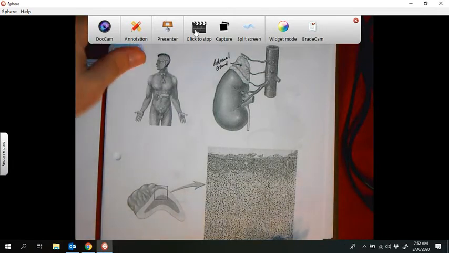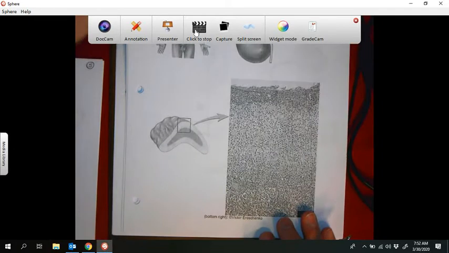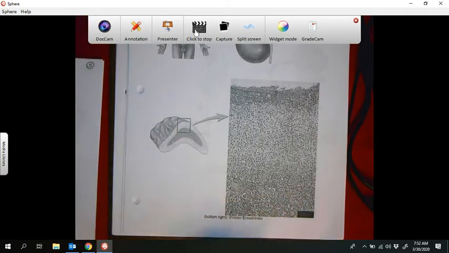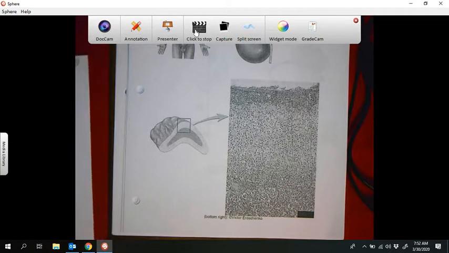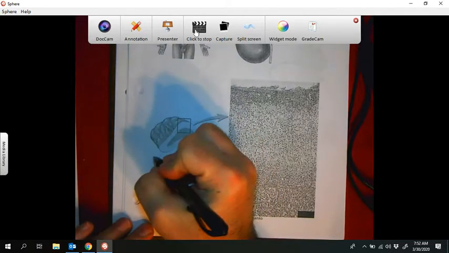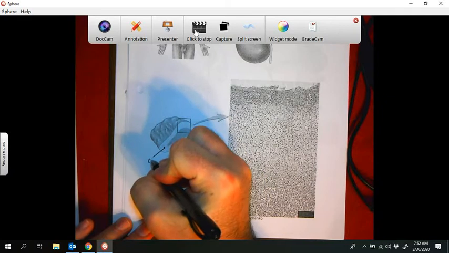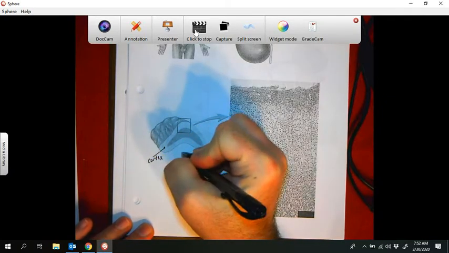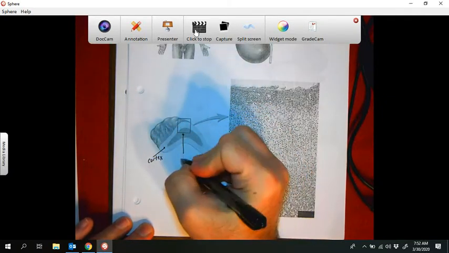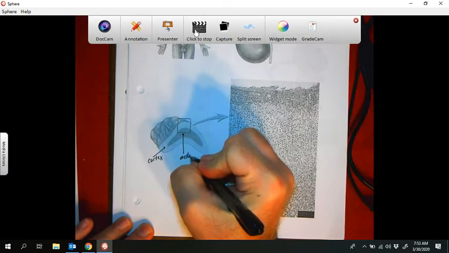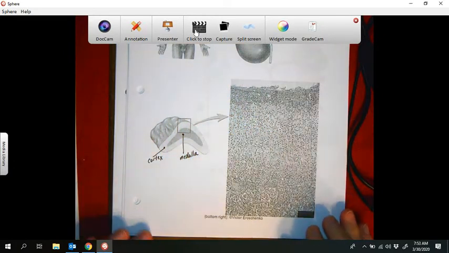So if we were to take that adrenal gland and take a transverse section of it, it would look like that. And there's two major parts to this. There's the outside part, which is called the cortex, and the inside part, which is called the medulla or medulla, whichever one you prefer. I've heard it pronounced both ways.